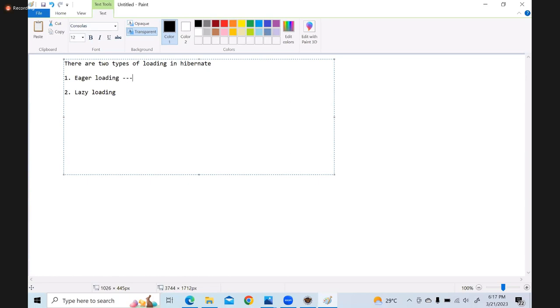So in eager loading, what will happen? Whenever the owner entity is fetched, the child entity is also fetched at the same time.